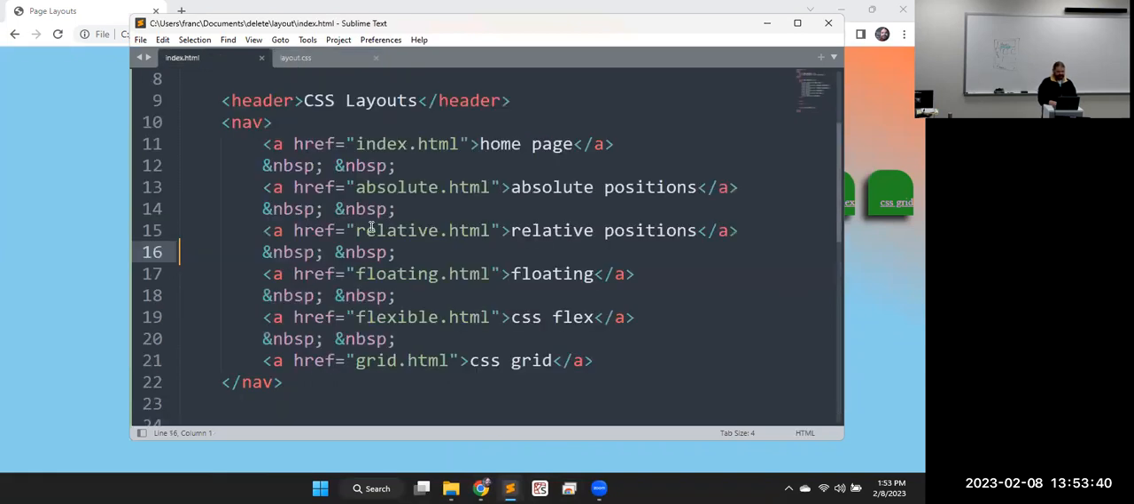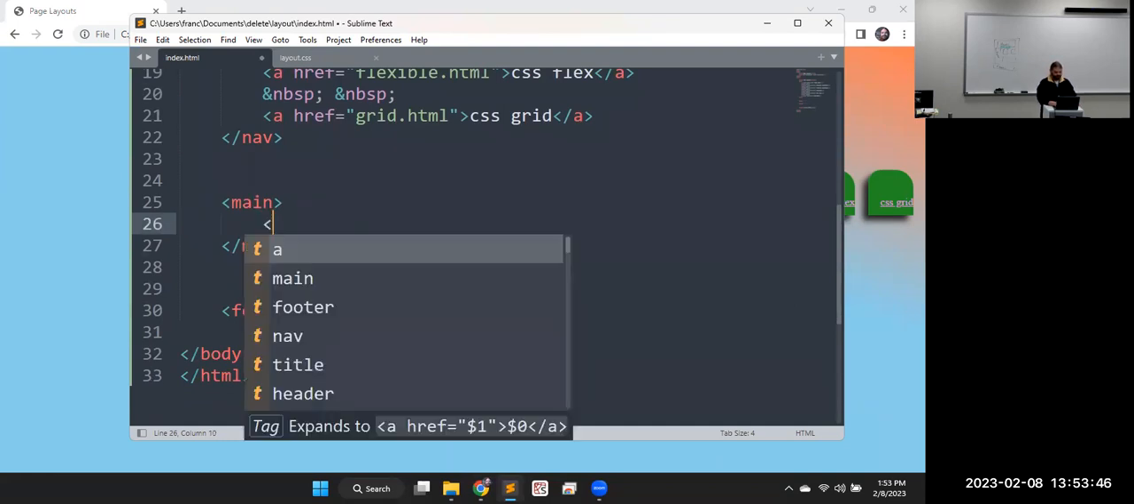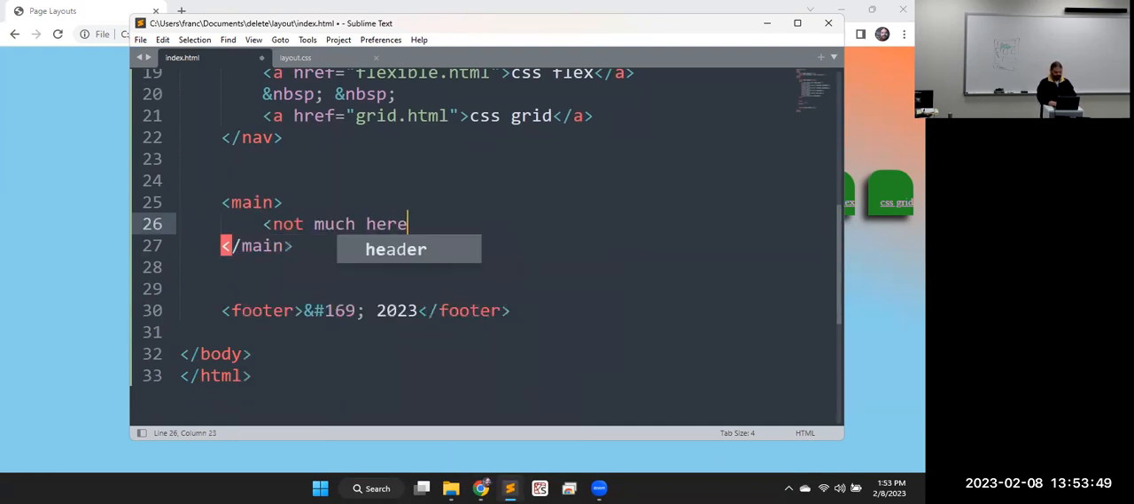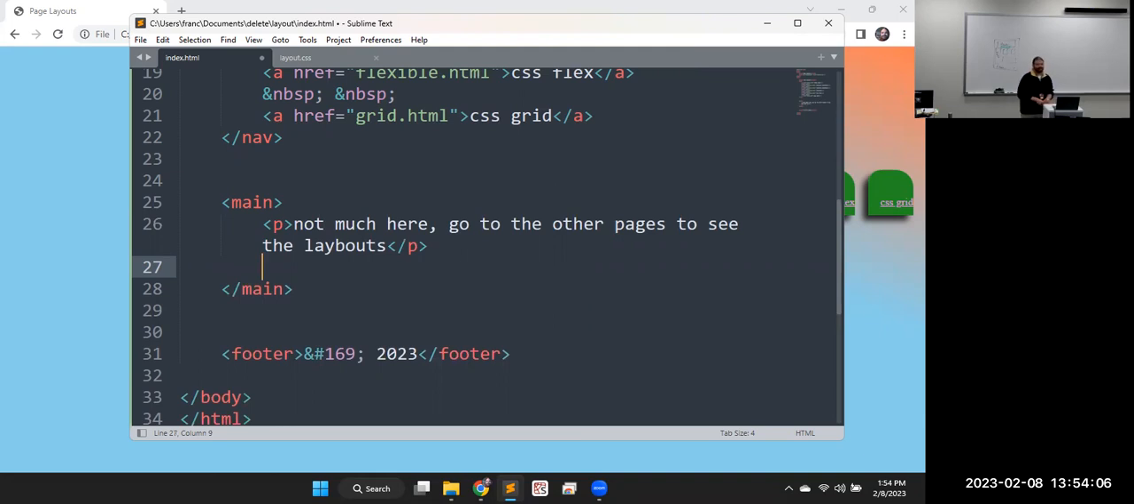Now we can finish out some content for the pages. So index page here. Not much here. Oh, whoops, that's supposed to be a paragraph. Not much here. Go to the other pages to see the layouts. Actually, I probably could have copied and pasted the rest of what I'm going to put here. I'm going to do all of this, and an aside tag to go down the side, and 1, 2, 3 divisions on the page for 3 divisions of the main content.